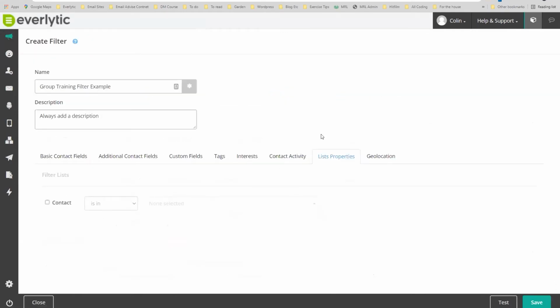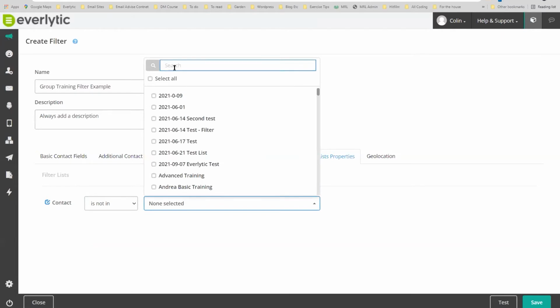Okay. List properties. So list properties is also a really nice filter. So basically, we can go and target people that are or are not in a specific list. And a great example of this filter is what we used when we send out our comms to our staff around the group training. So what I do is I say, okay, I want to send an email to contacts that are not in.